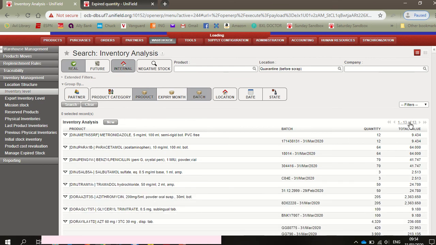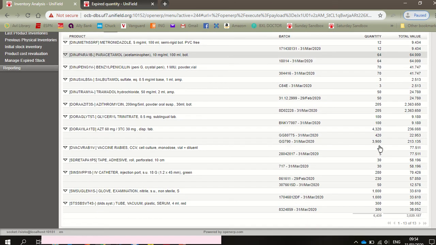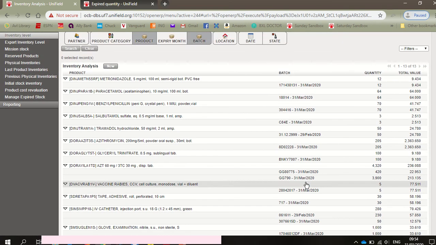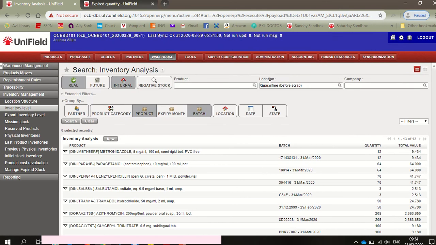And we have 13 items, but we'll notice that 2 of those items have more than one batch. So that gives us our 15 different batches that we moved. So this is one way you can see what is in your quarantine before scrap location. And each month when you move items from stock to quarantine, it will update this location and add the new items so that you can always have an overview of what items are currently quarantined.